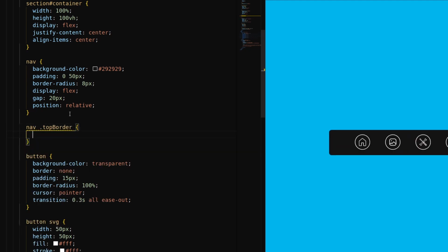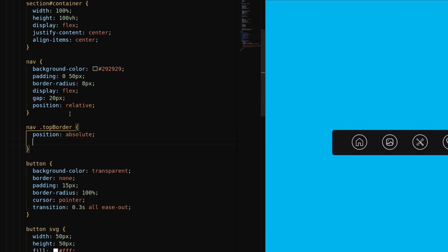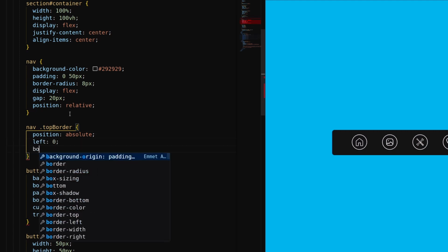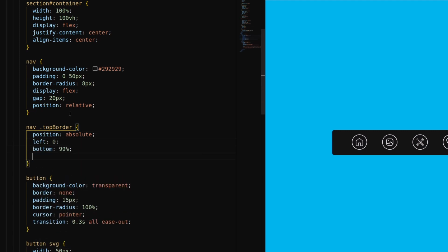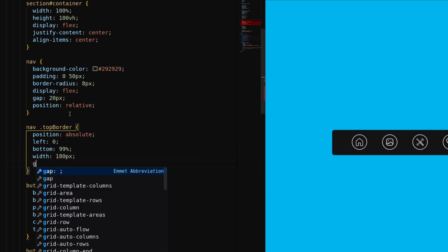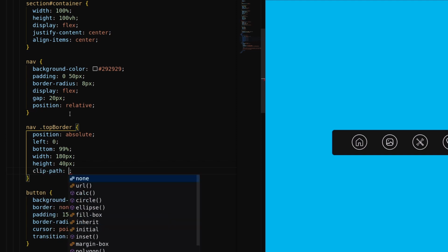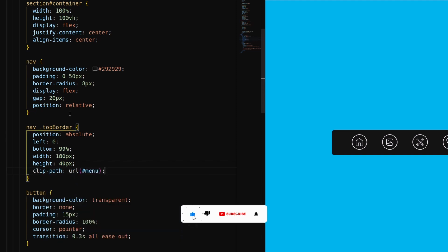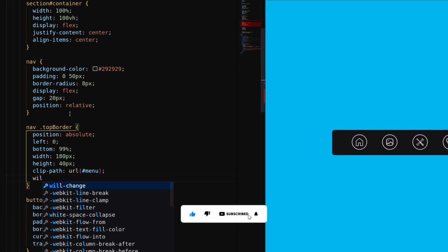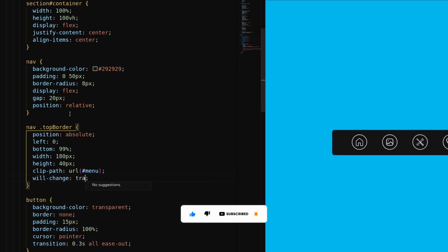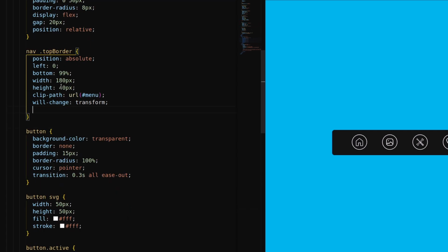Inside CSS, let's position the top bar as absolute. Also add left 0, bottom 99% and with height. Inside clip path, call our clip path SVG by its ID. It will change with transform. Add the background color. You can see the curve above the nav.